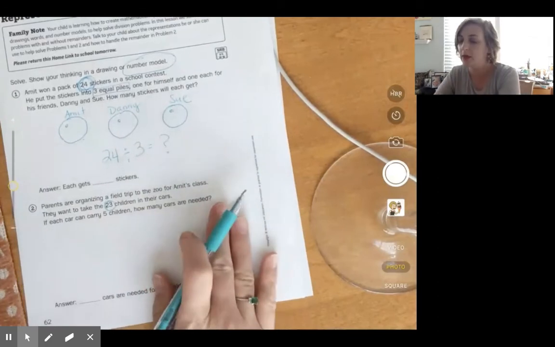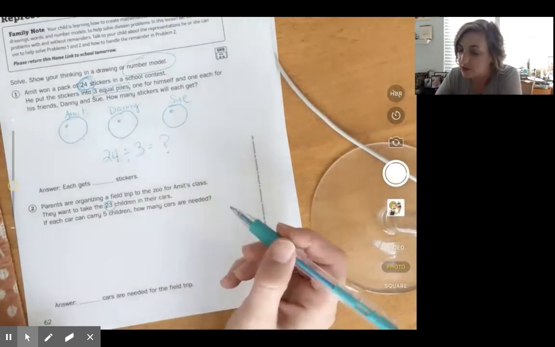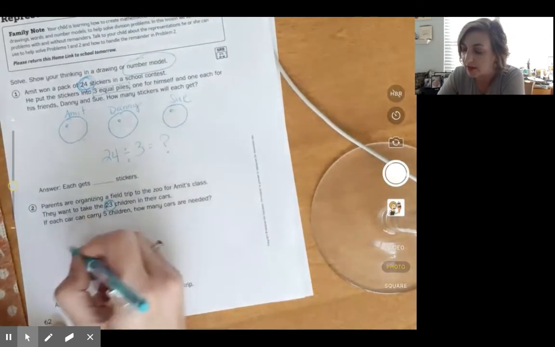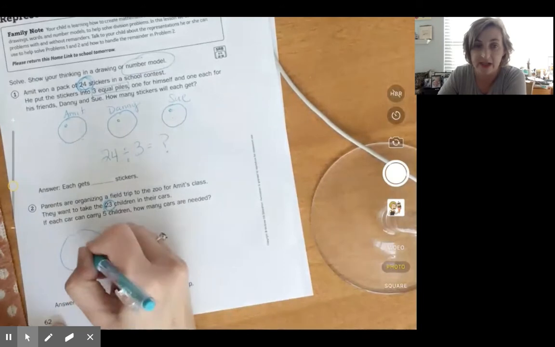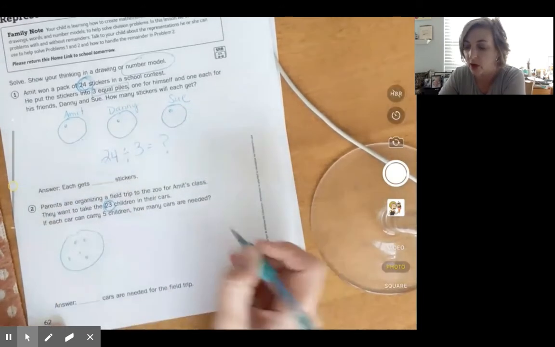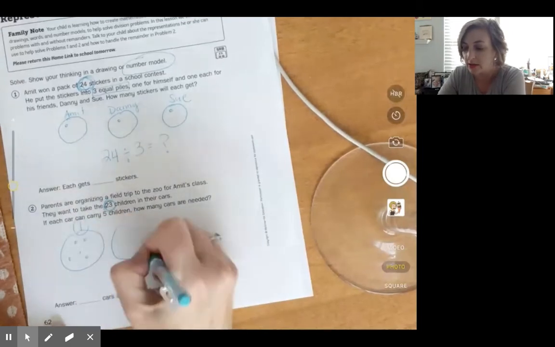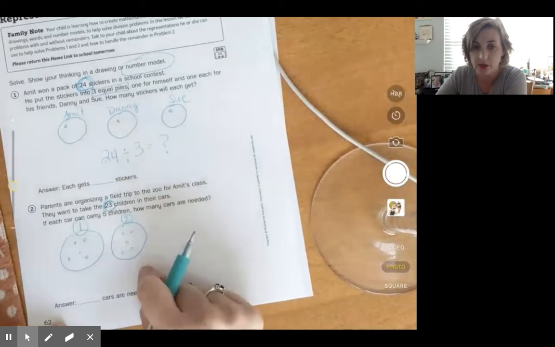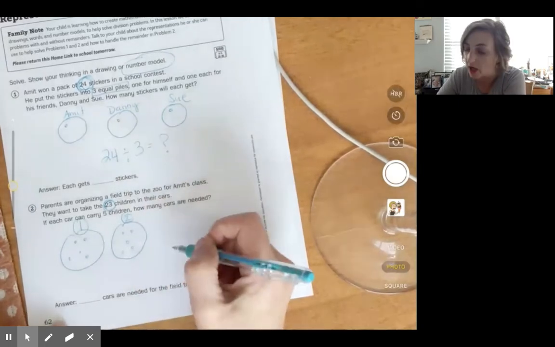Ooh, this is a good one. So what I would suggest you do, you have to have 23 kids. We're going to start with 1, and we're going to put 5 kids in this car. 1, 2, 3, 4, 5. Okay, there's 1 car. There's car number 1. Let's do the next car. 3, 4, 5. There's car number 2. That's 10 kids so far.